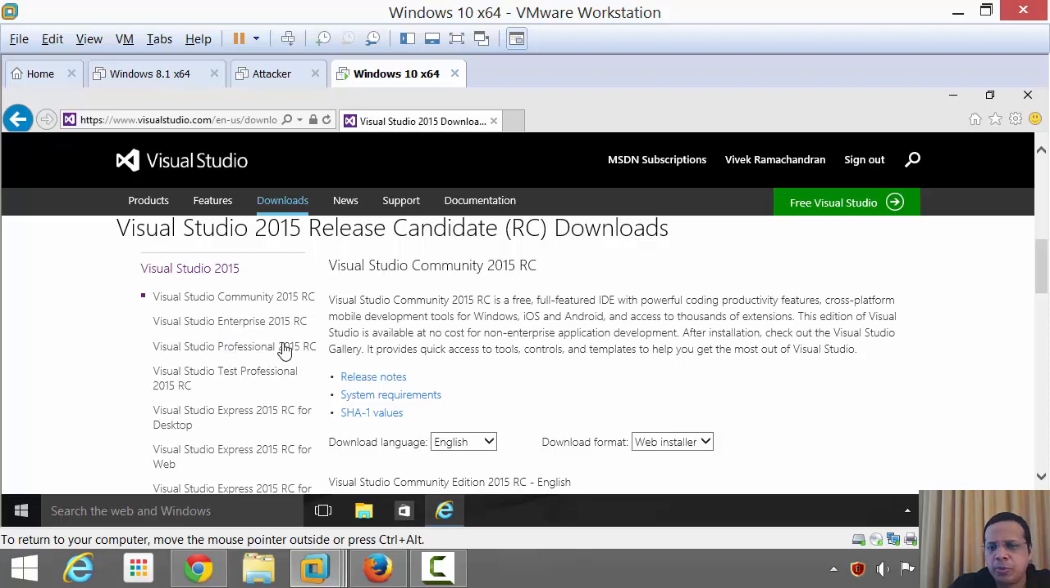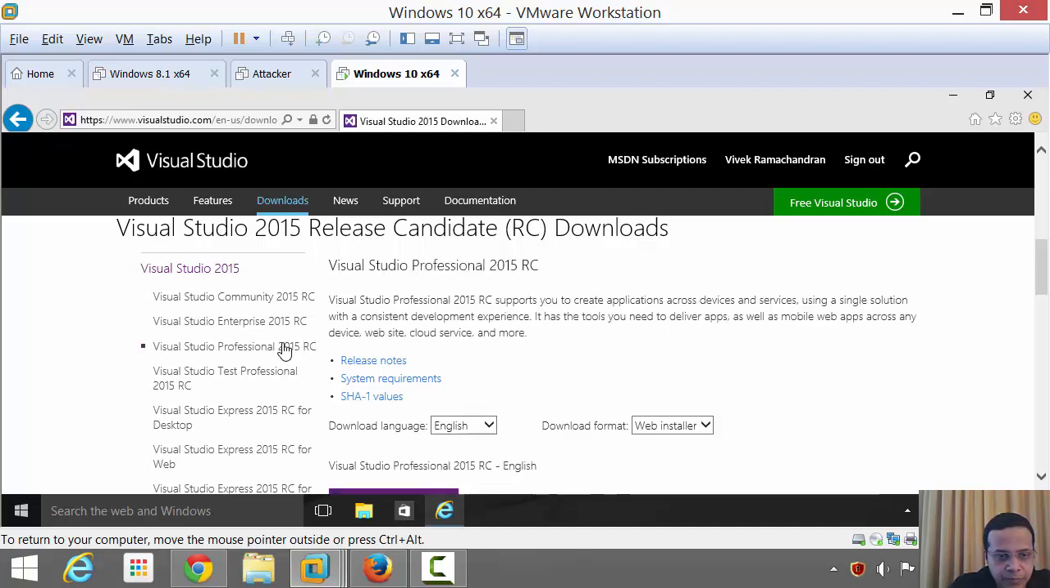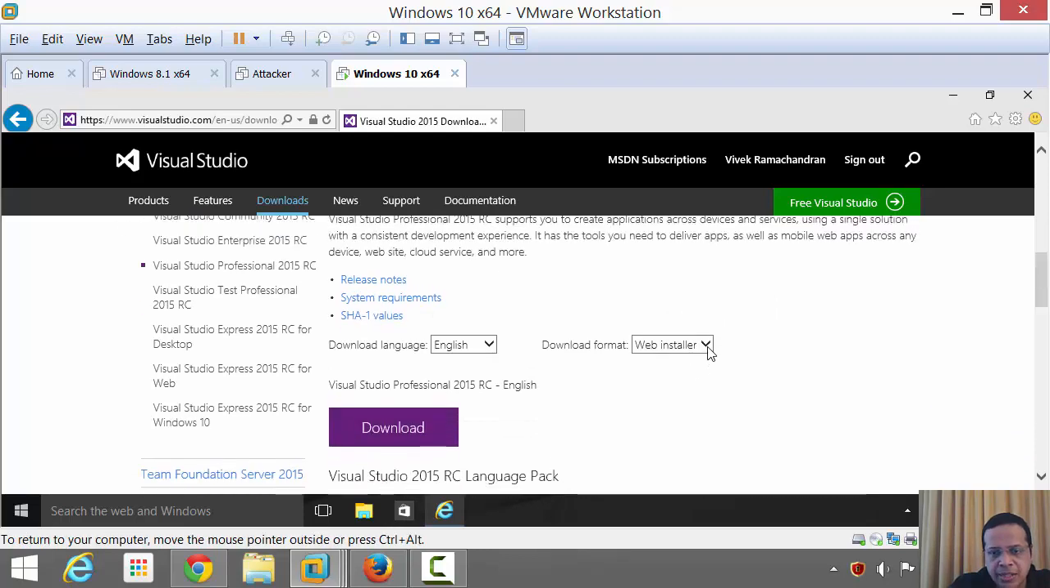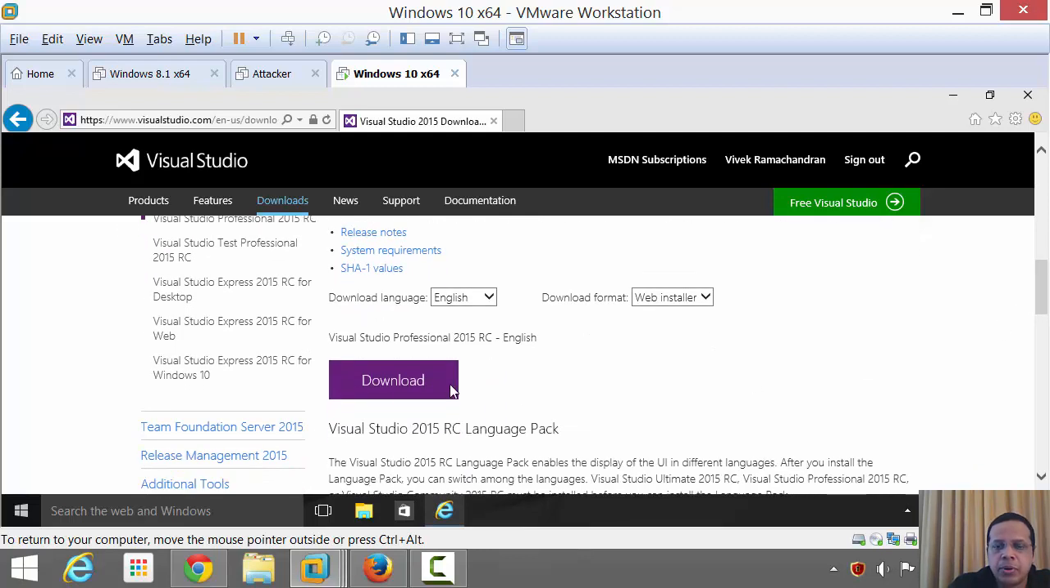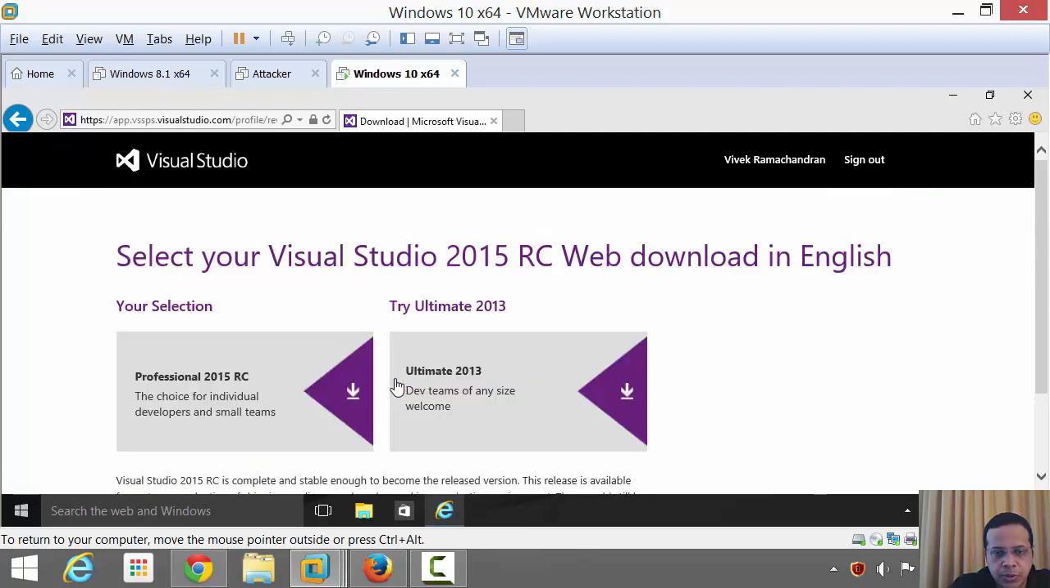Okay, you probably get a 60 or a 90-day trial. I would recommend using this within your VM. And then format, it just depends what you like. If you have enough bandwidth, you can download the complete ISO, but I prefer the web installer. So I'm going to click on that. And we're going to go with the Professional 2015 RC edition.